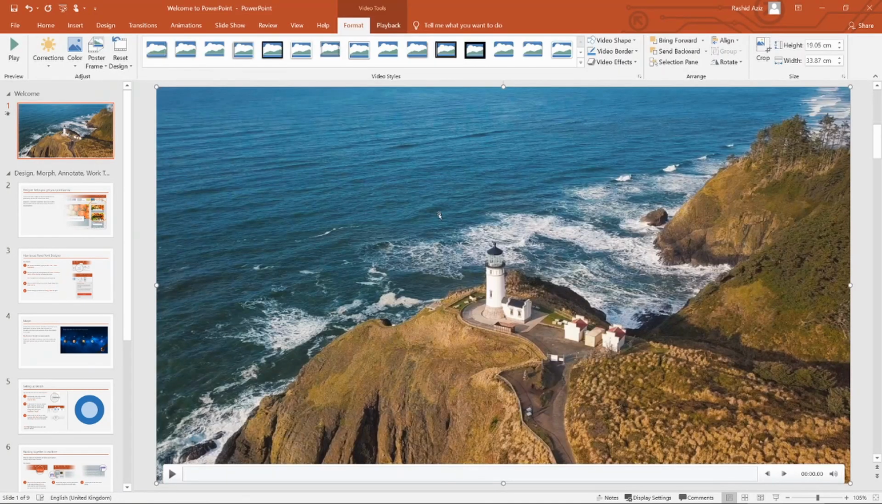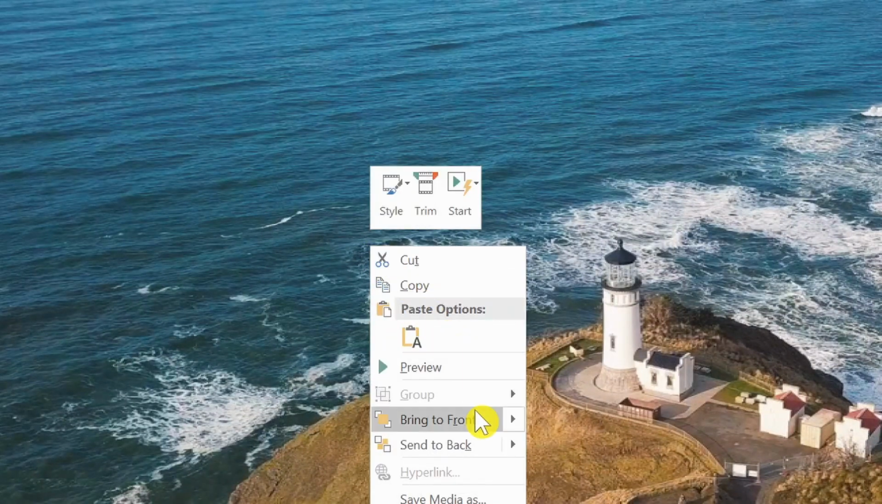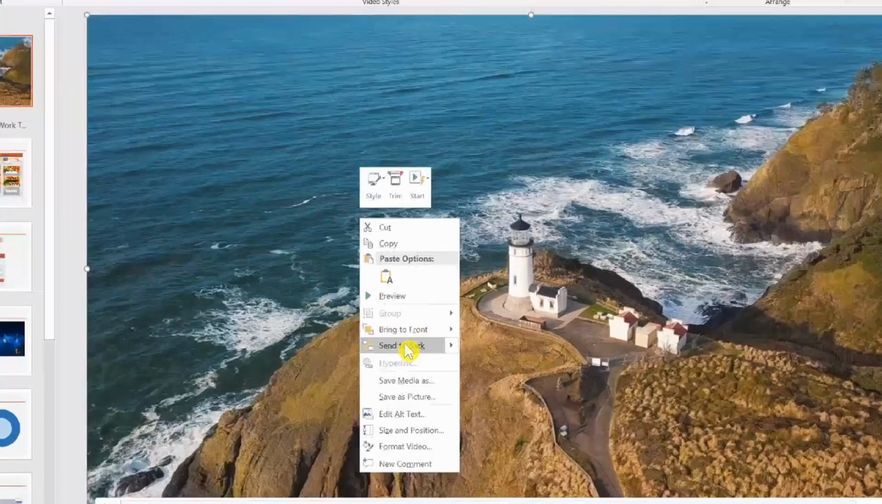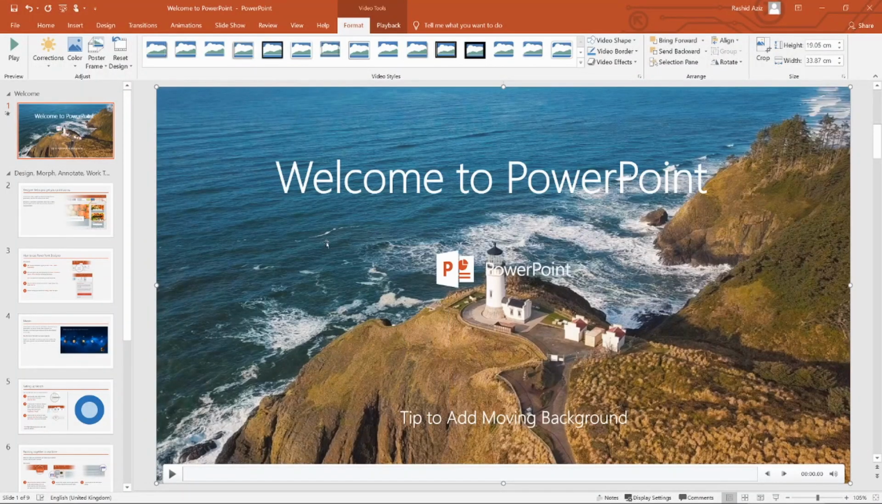Now you can see the video is there, but the text is in the background. What I have to do is right click on the video and send to back. This is going to send the video to the back and bring the text to the front. Now you can see the text is appearing on the front.